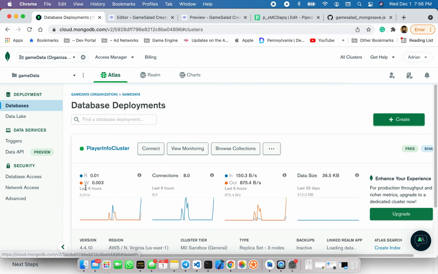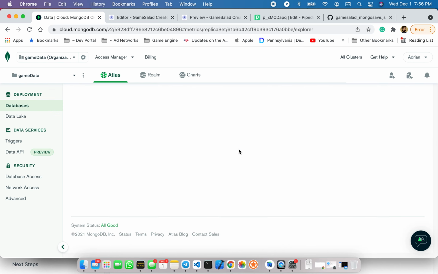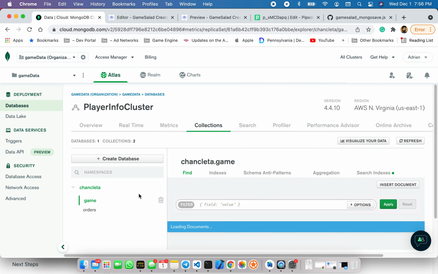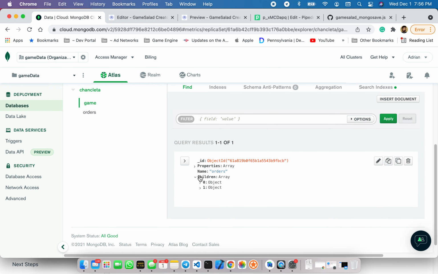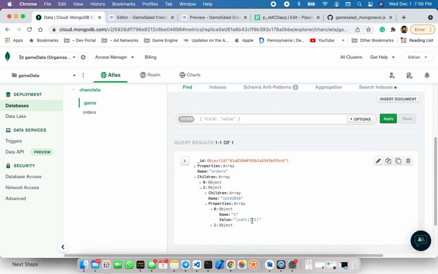And then if we have any luck, we should see the loop collection. And there it is, games. And it should have one document. And it's a whole bunch of ones.